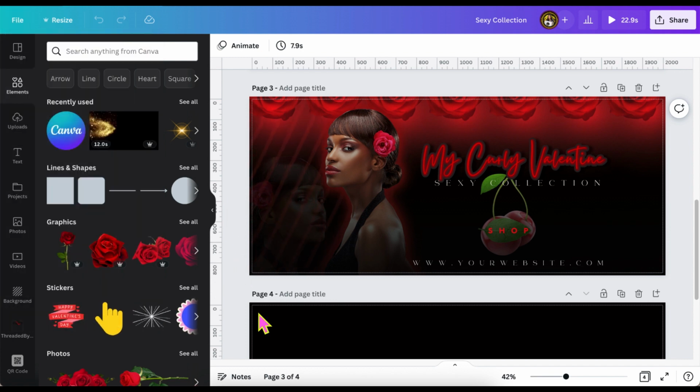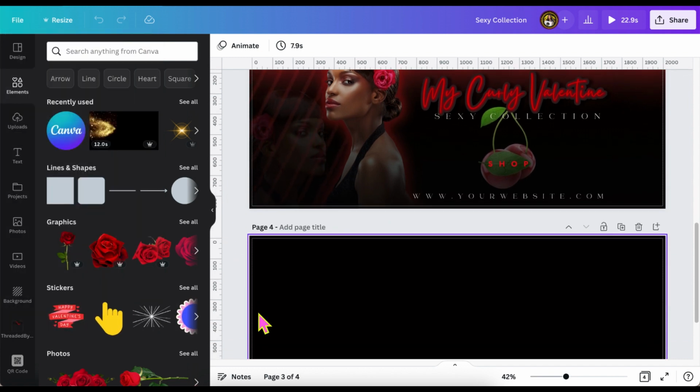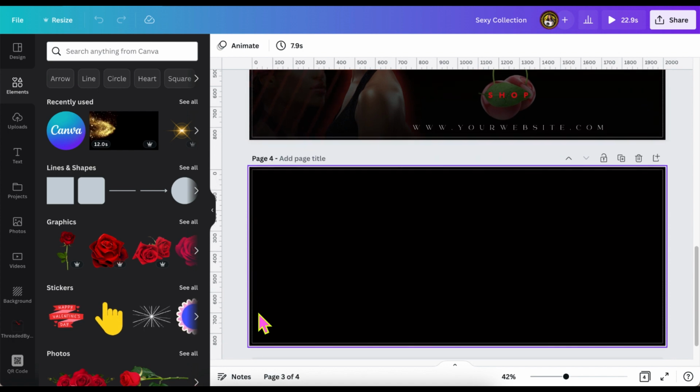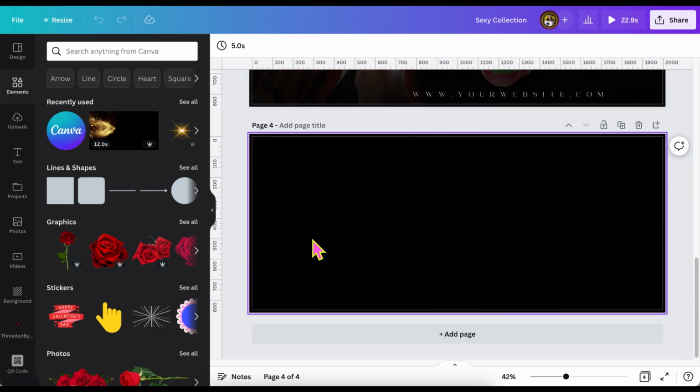We are going to be making a Valentine's Day inspired website banner, and all you have to do is just follow along, and you can just switch out any details for your own details.